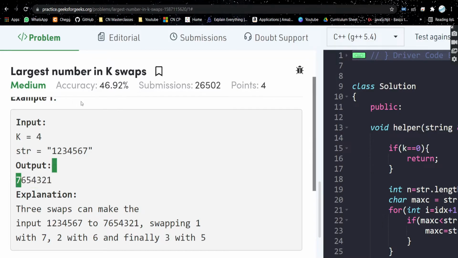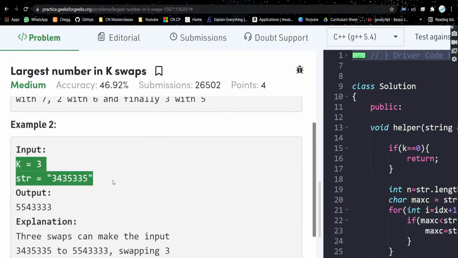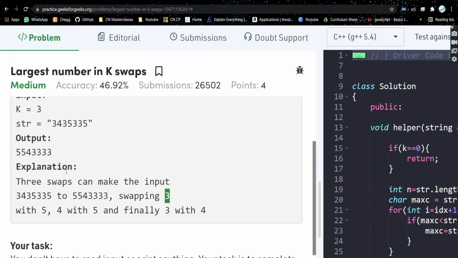So we can do at most k swaps. Either we can do 4 swaps or we can do 2, 3, like fewer than k swaps. At most k swaps we need to do. Similarly, the second test case is also the same. We are doing 3 swaps and we are making the largest number.